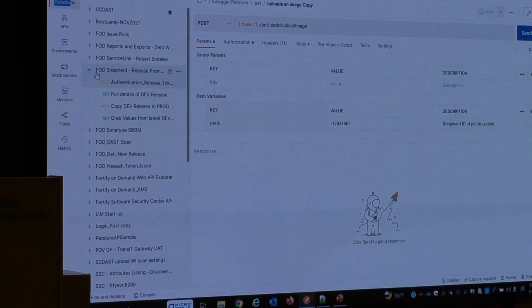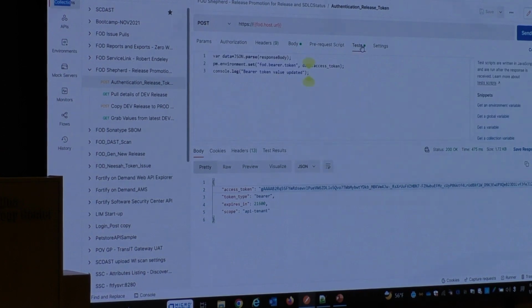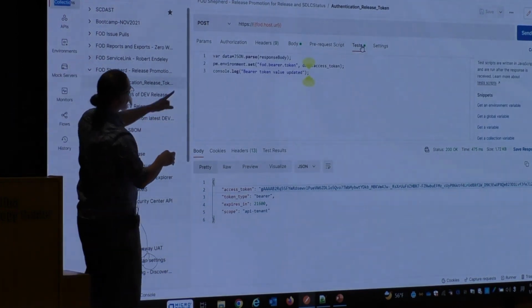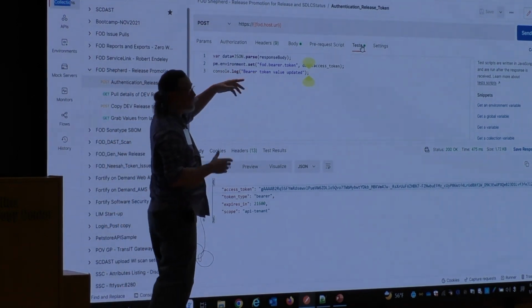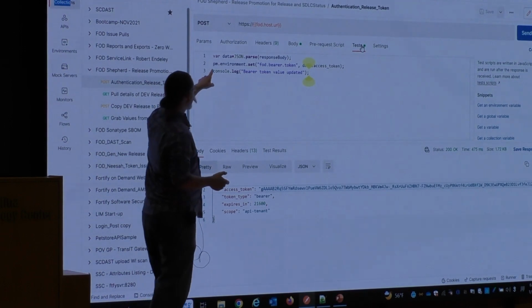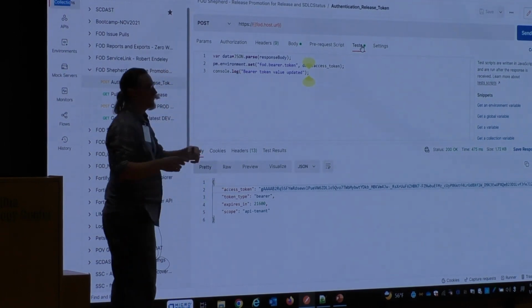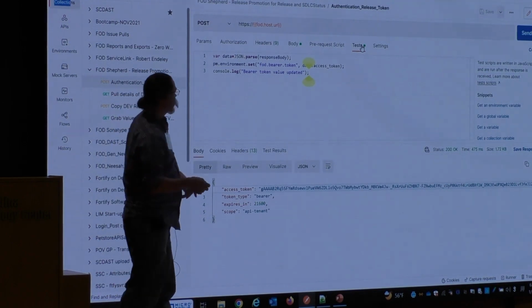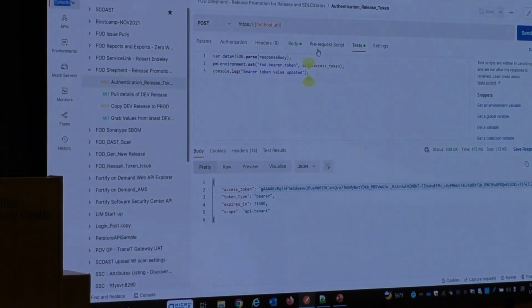Then one sample I did not show was the post-scan requests. I call them post requests. After I made the very first request, that authentication, there's a test. And what the test does is it says var data, JSON. I'm going to parse the response body. I'm going to create an environment variable called FOD bearer token, and I'm going to snatch whatever shows up in the data that's called access token.